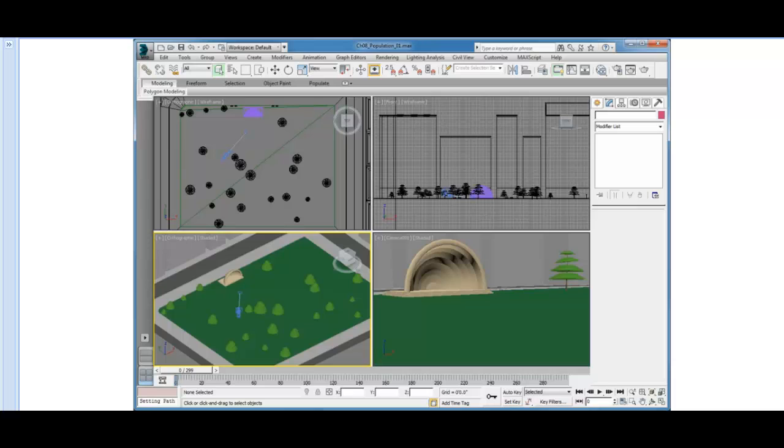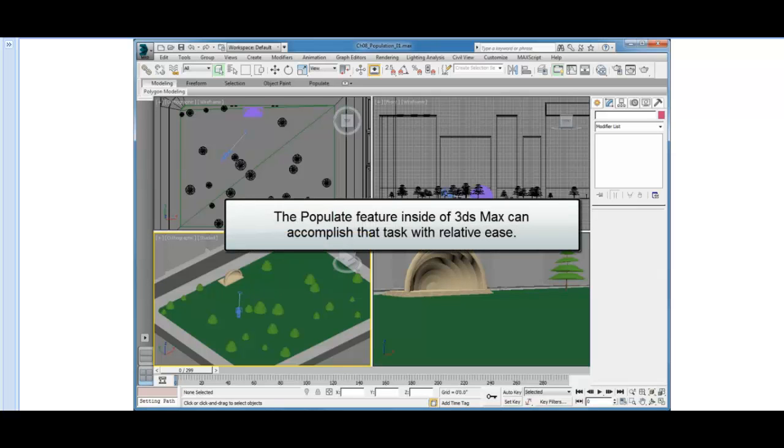Oftentimes, you'll find yourself in a situation where you need to animate a group of people. Those people may be walking or just hanging out and watching an event. Or you may be rendering an architectural design and you need to populate the interior of the building. No matter what your needs are, the Populate feature inside of 3ds Max can accomplish that task with relative ease.